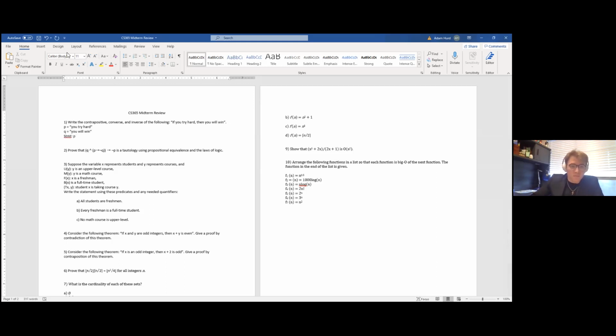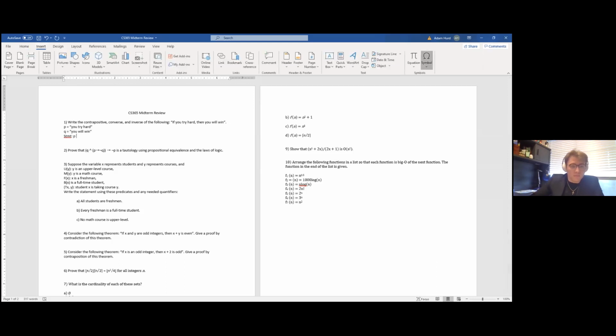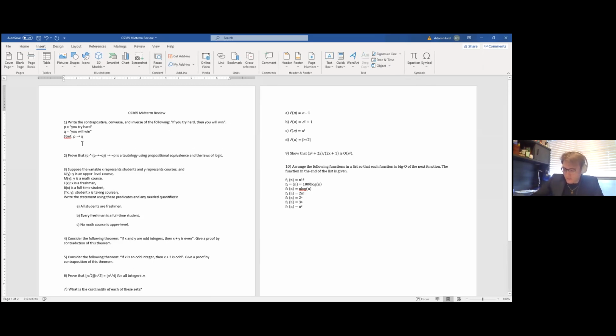The regular statement right now is a simple implication. I'm kind of iffy on your negation of the Q, because "don't" isn't exactly the negation of "will." I would say "will not." Gotcha. So if we take P to be you try hard and Q to be you will win, the basic statement as it stands is just a simple implication. If P, then Q. Yeah.